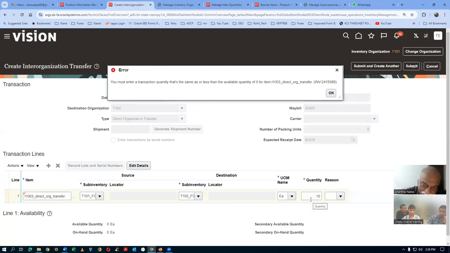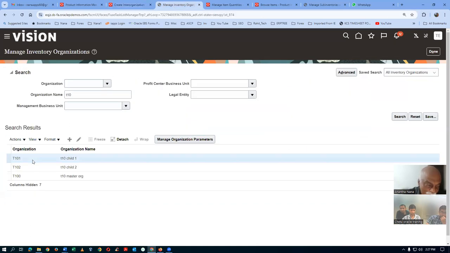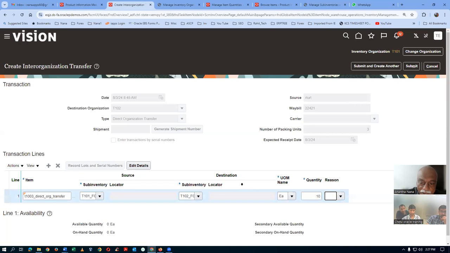It's a simple thing. I have told you n number of times. So in such a case, the system is not sensing the setups I have made on the inventory org. The allow negative quantities has been enabled on the inventory org, but the system is not sensing it. So what do I have to do?